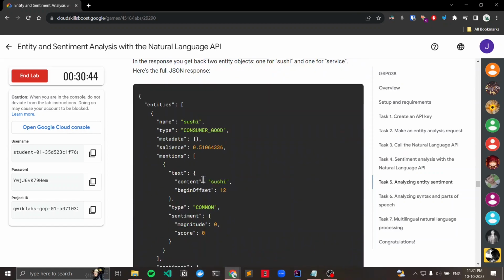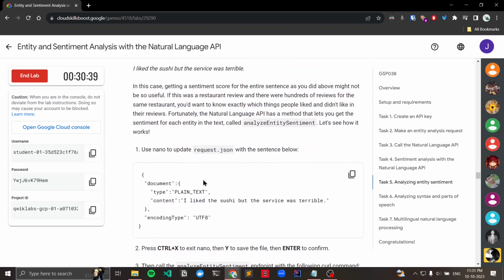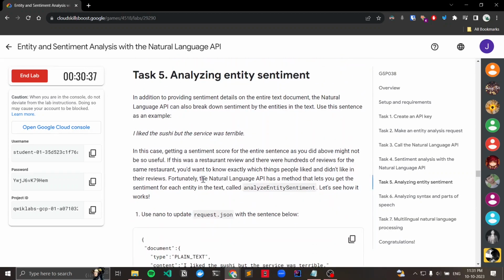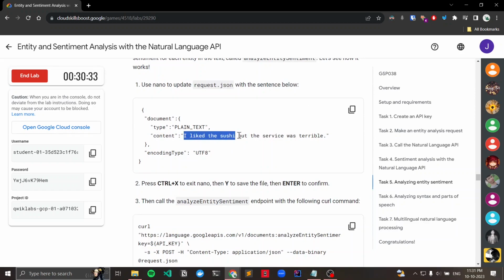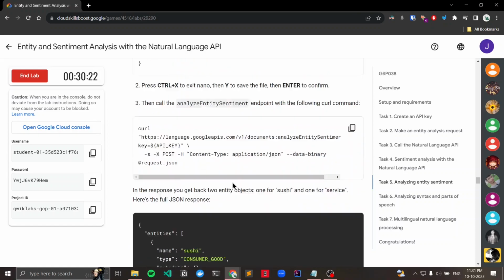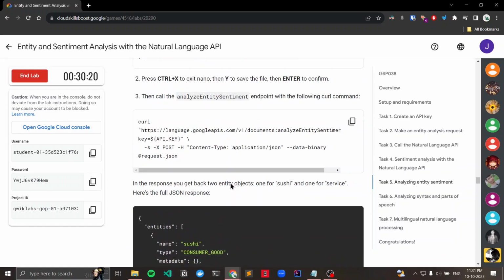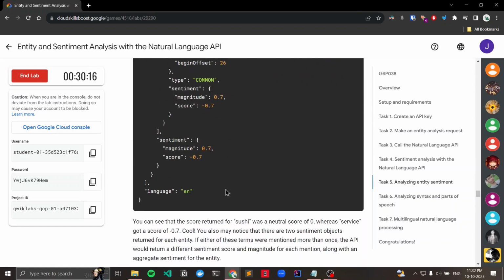So next, I think we need to do sentiment analysis. So yeah, replace the content with this sentence: I like the sushi, but service is terrible, and make the same request using the same command that you used previously. It's all the same thing. Basically, you are changing the content and getting different responses back from the model.